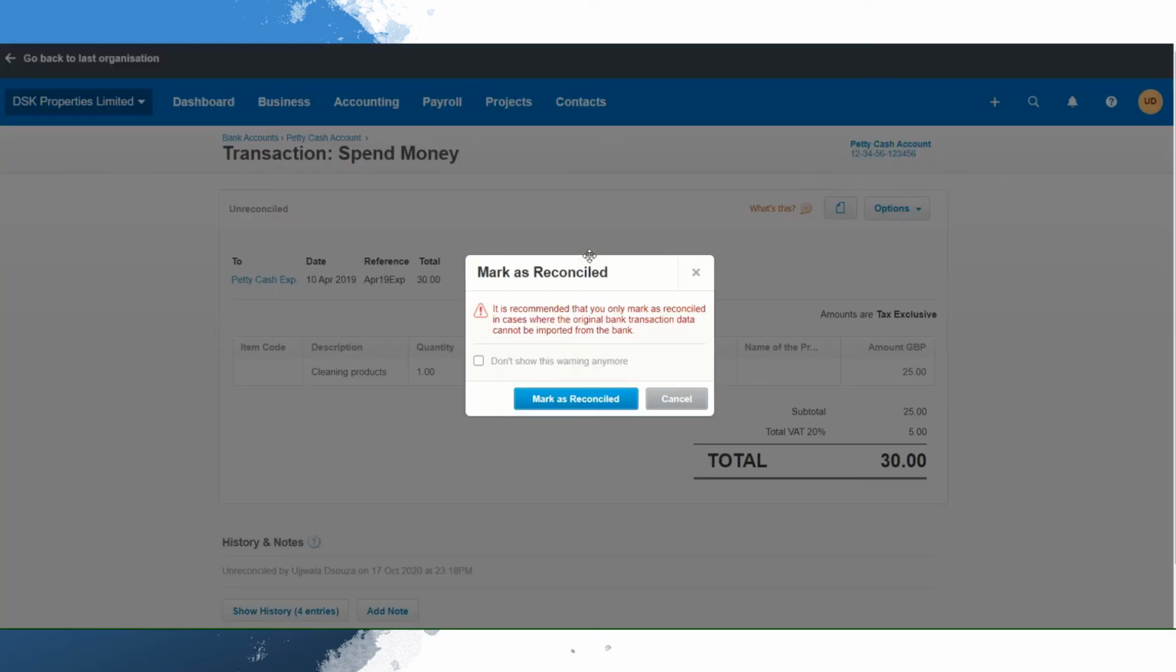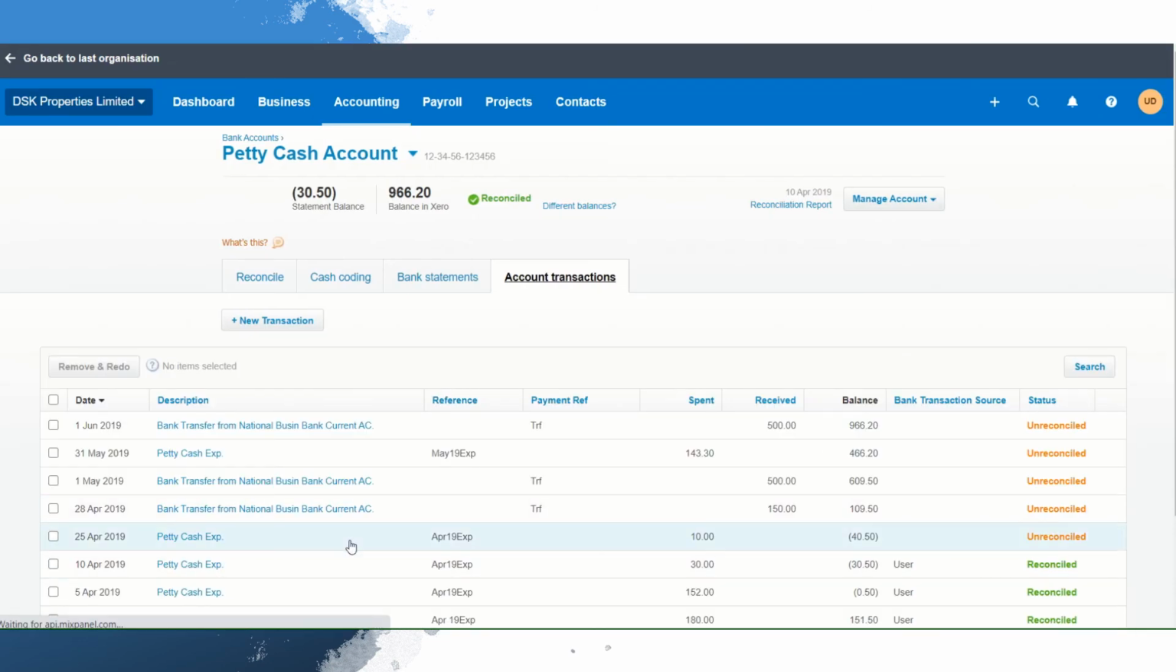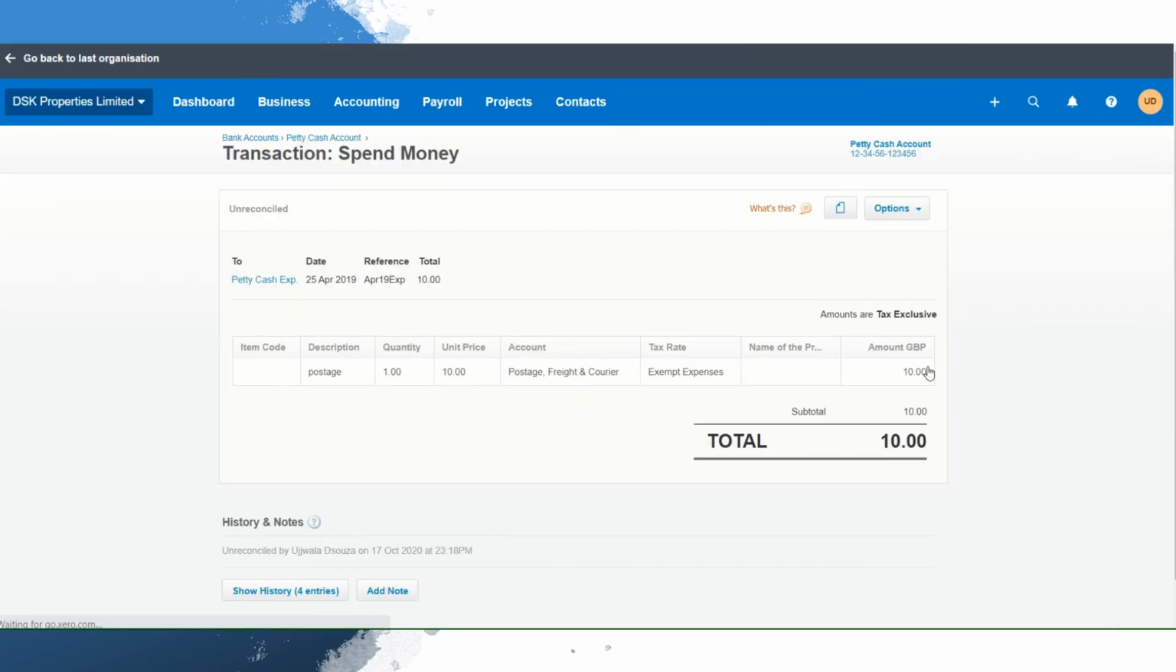If you have made any error and you would like to rectify this in the petty cash account, you can do that at the same time. So by going into the transaction here, instead of doing reconciliation, you can just edit it and make the changes to that particular transaction. If you want to delete it, you can just say remove and redo. So there are various options. You can copy as well.